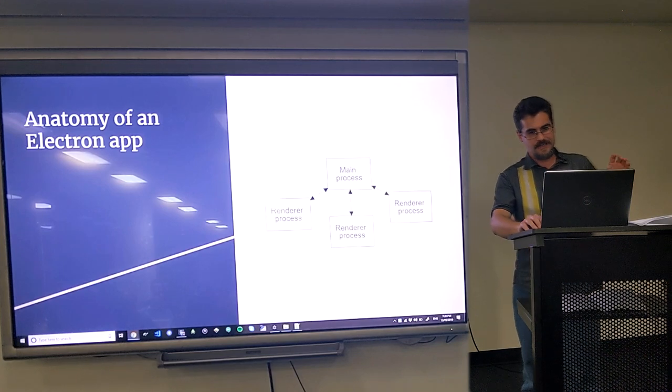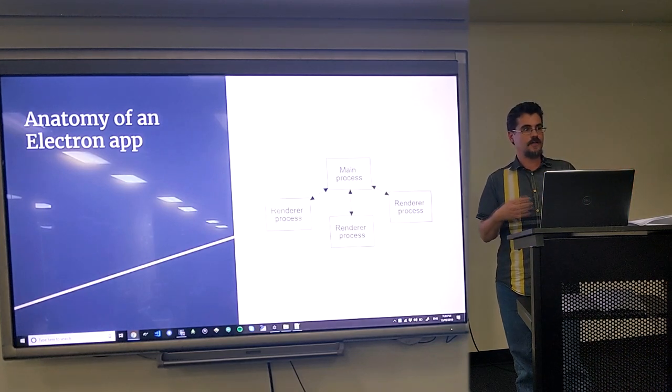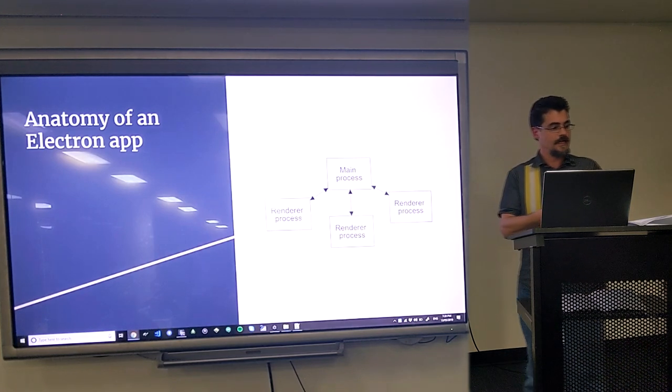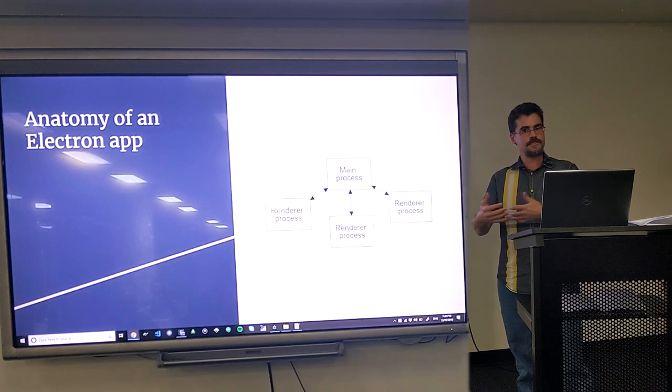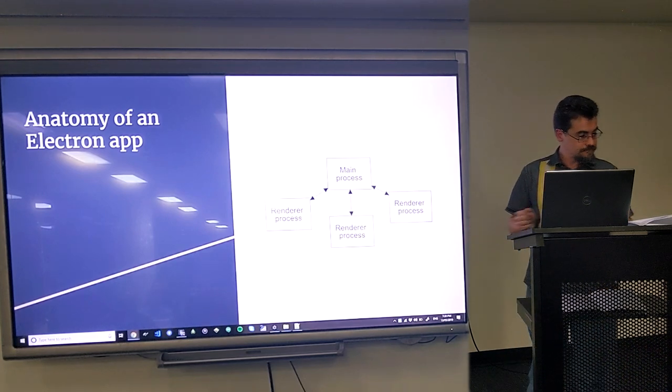So the reason it has separate processes is because you can have multiple browser windows open, each in their own process, all basically being coordinated through the main process. And if you know how Chrome works, it's very similar to the concept of how Chrome works, where each tab in your browser effectively runs in a separate process and is isolated from all the others.